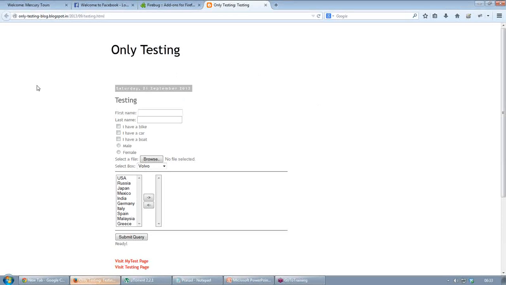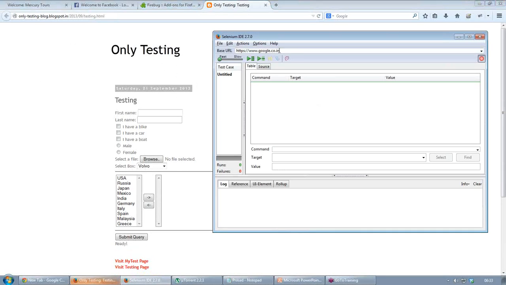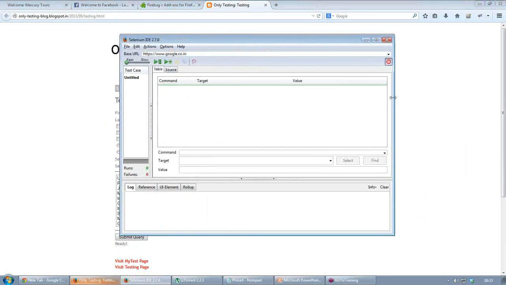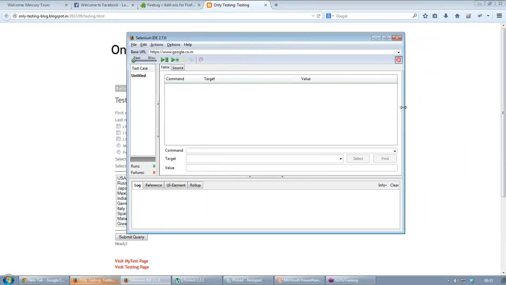Let's quickly go through the Selenium IDE GUI. So I'm going into the tools and click on the Selenium IDE. Whatever we understood from the documentation yesterday, the same thing we are just going through quickly today.